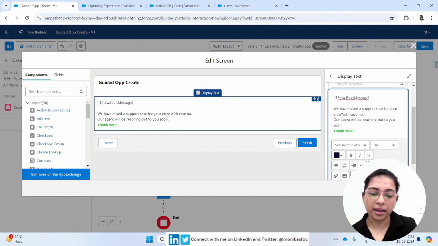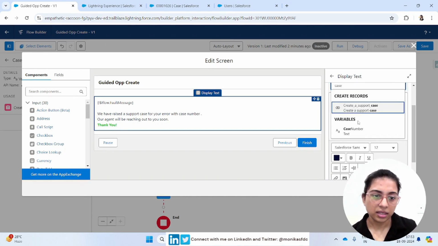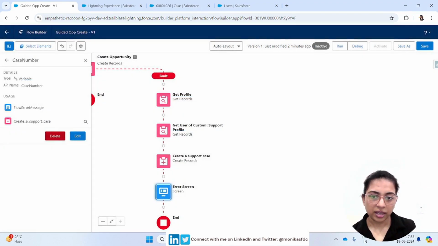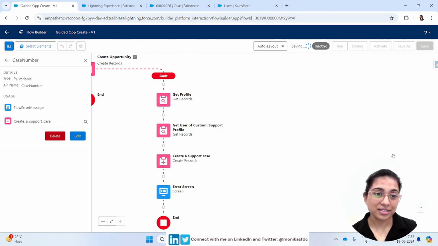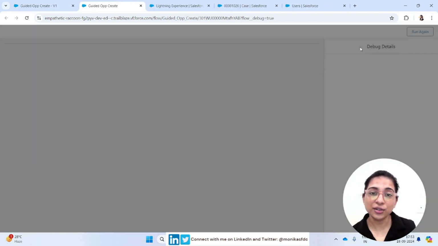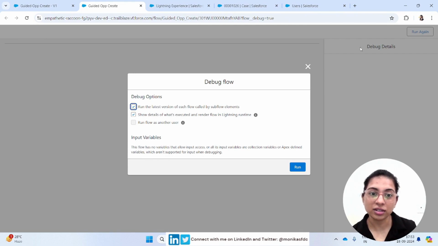With case number, and then let's just add the case number here. Okay, make it bold, and that is it. Let's just save and debug it again. I think this looks much better, and this is how fault path actually works. This is why fault path is an ignored but very useful element.